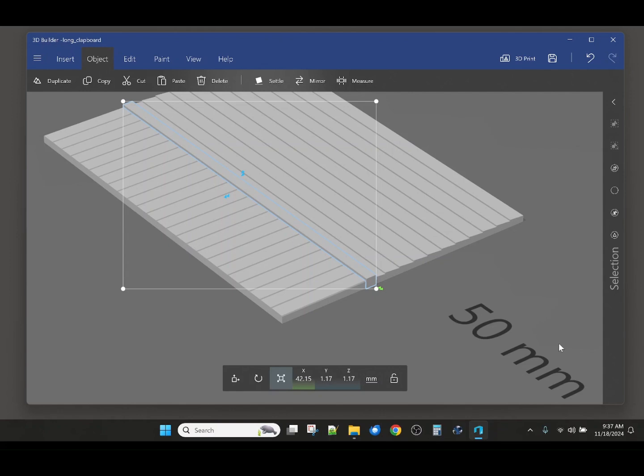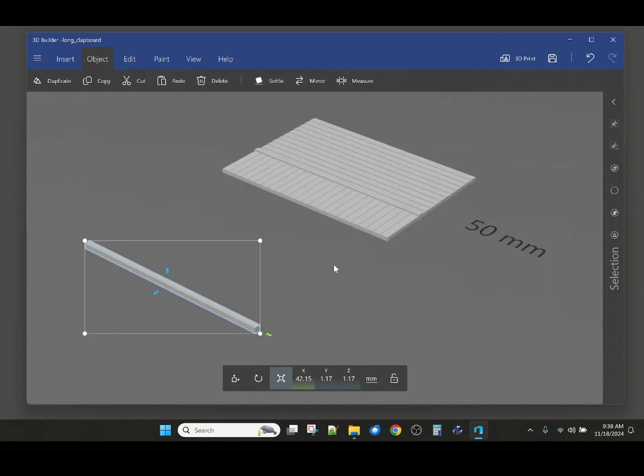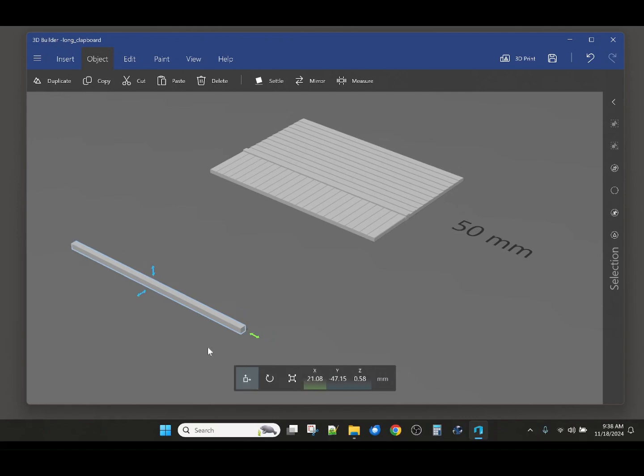Now that we have a properly sized trim board, we can duplicate it for the trim along the bottom edge of the wainscoting. With the original trim board selected, select Object Duplicate in the menu ribbon, and a duplicate part is presented in the scene. Make sure the Move tool is selected, and move the board to the bottom of the wall.